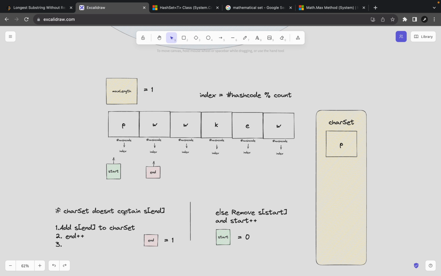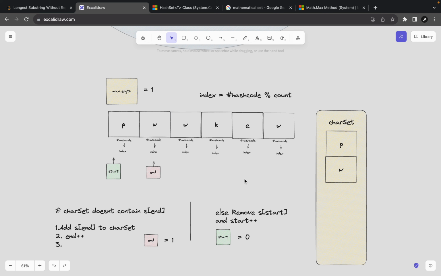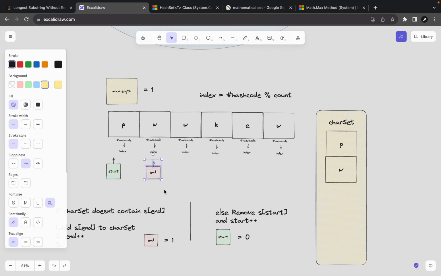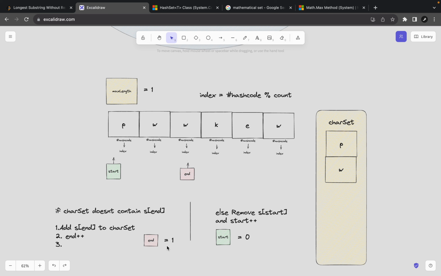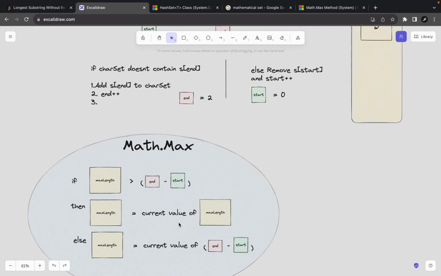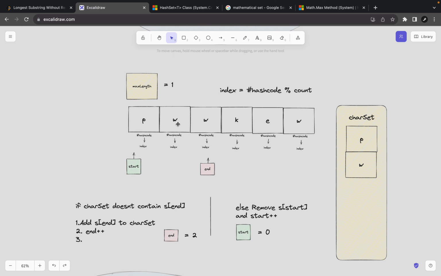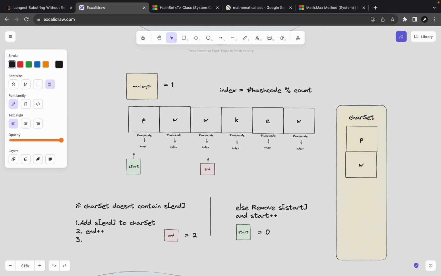Cool, let's repeat this. Does our char set contain W? No, it just contains the character P. So we're going to take this character W and add it to our char set. We're going to increment end 1 to the right, and show it here numerically. Then again, we're going to do this Math.Max. Is 2 minus 0, 2? So is 2 greater than 1? Yes, so now our max length is going to equal 2.